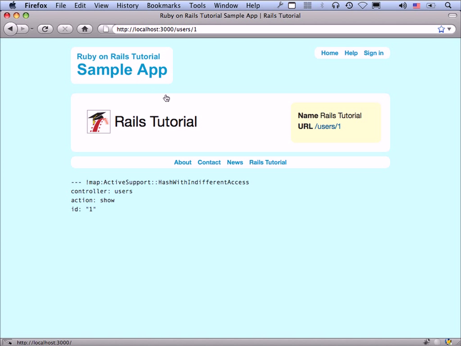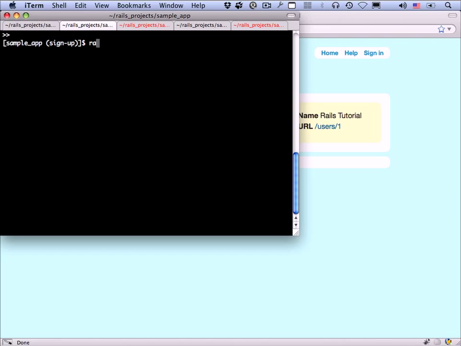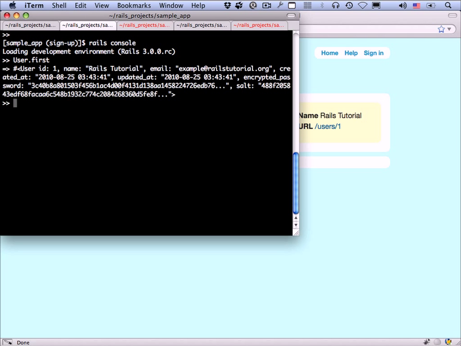But our user is in the database, as we can find out if we go to the console. Let's open it. We don't need to do a sandbox this time. We're not going to do very much here. We're just going to look to see if the user is there with user.first. And let's take a look. And there's the user. So the user is actually in the database. And we can even see that the password encryption worked, the salt worked, and so on.